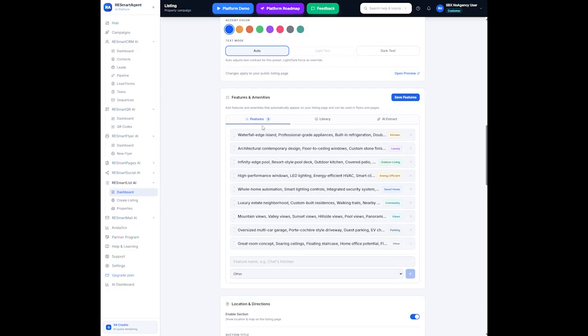Okay, so I went through and just added in all the features under each section. And as I said, all I did was take the features separated by commas under each of the headings here. And even under other, I have things like great room concepts, soaring ceilings, floating staircases, home office potential, things that don't necessarily fall under one of the other headings.